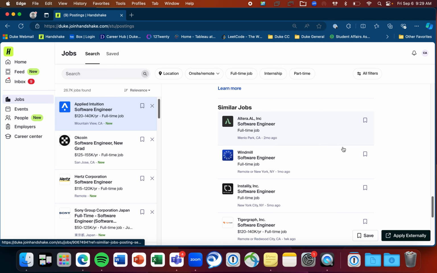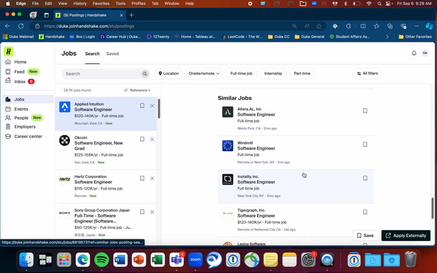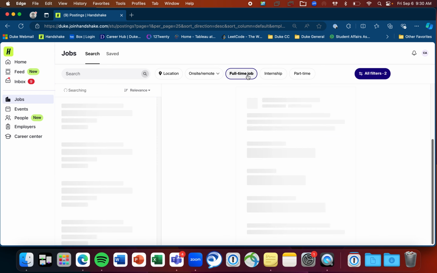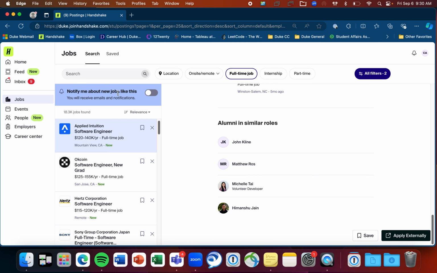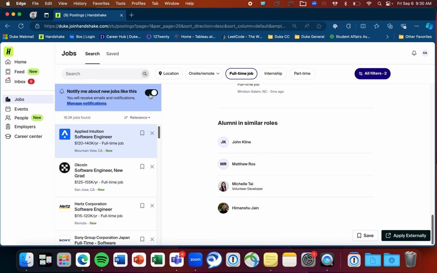And then also similar jobs. This is a great add-on at the bottom of every job posting. Students can more quickly find related opportunities. The other thing I like to point out here is as students add filters and do more refined searches, they are given the option to be notified about jobs and opportunities like this.